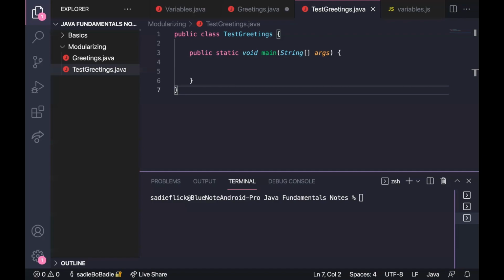The second is dependency injection. You can do both from any file. We'll start with import statements.